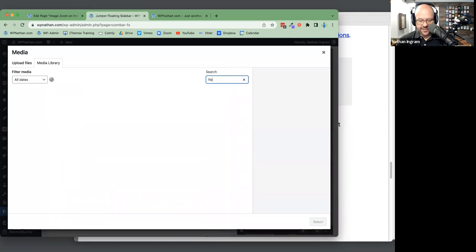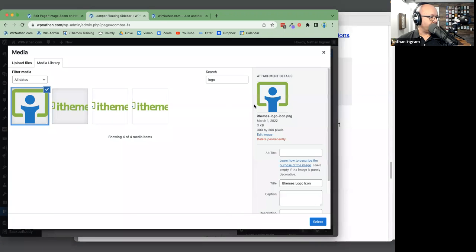Actually, there's one in here that's small and transparent. I think I want to grab that as our logo. Oh my goodness, my image search is slow. Let's just use that one.